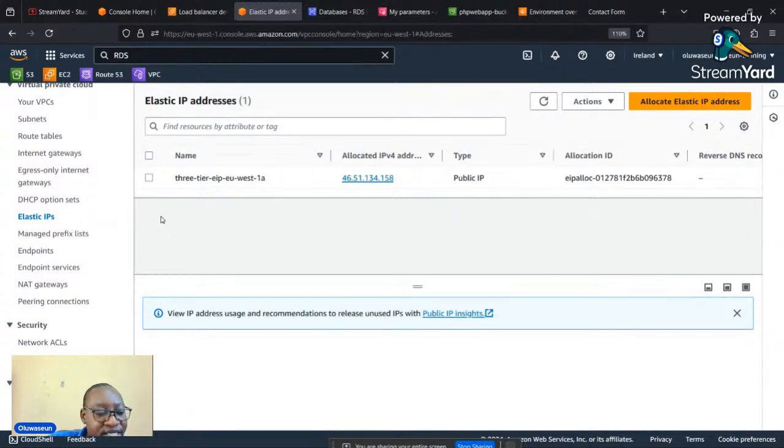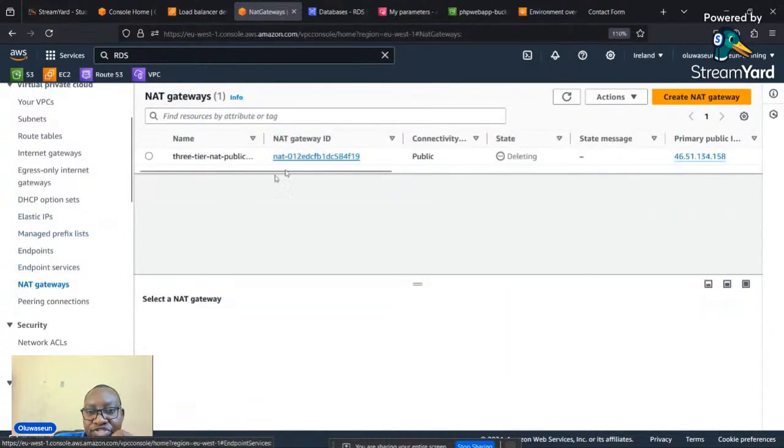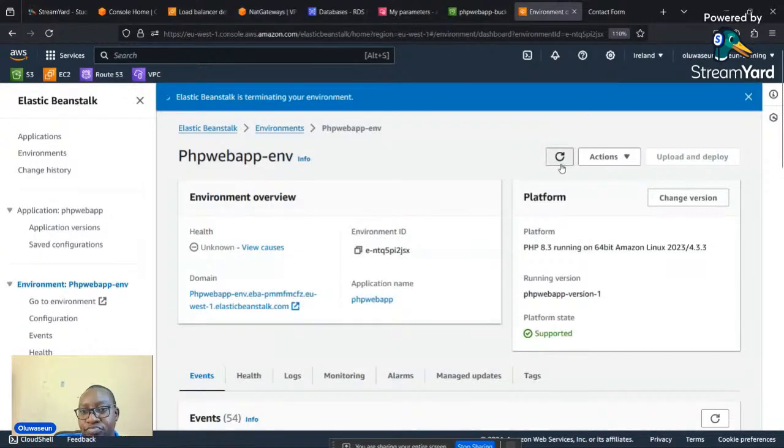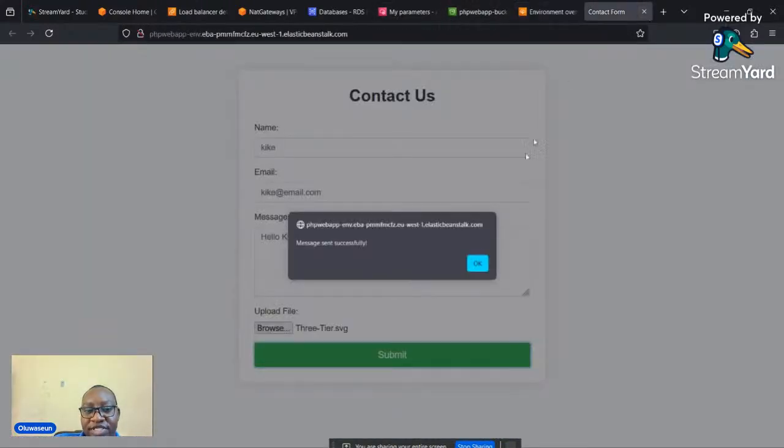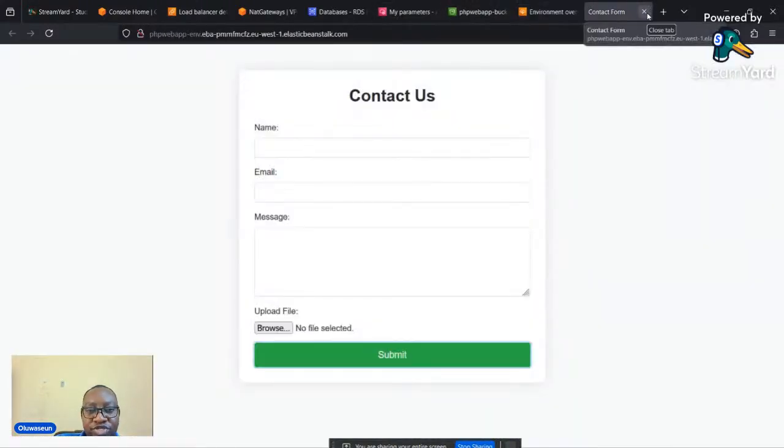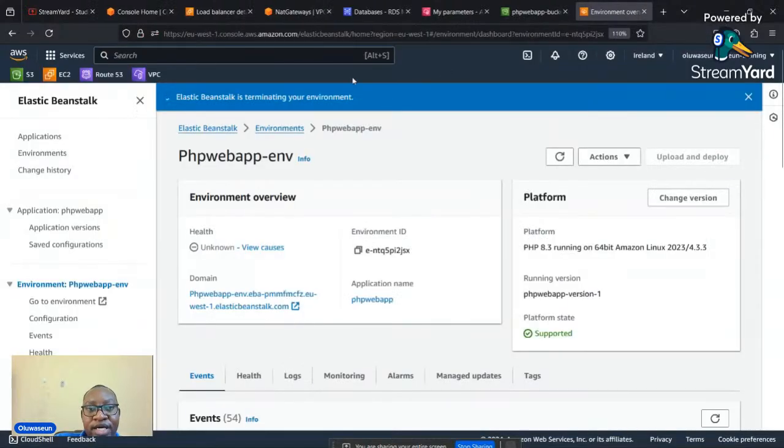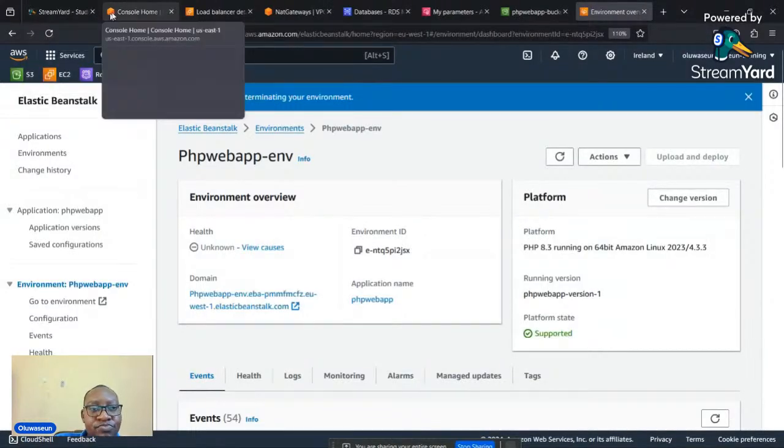So we are basically deleting our environment now. Of course, if you have any questions, like I said, you can ask your questions now. We're deleting all the things in the environment: delete your NAT gateway and release your Elastic IP address. Take note of that also. The application, of course, won't be available anymore.